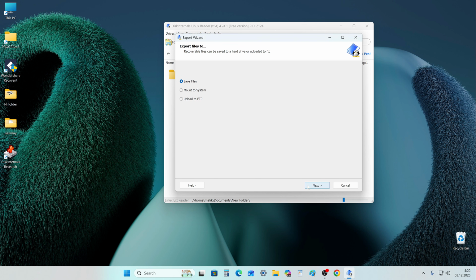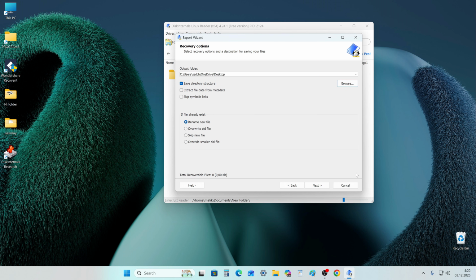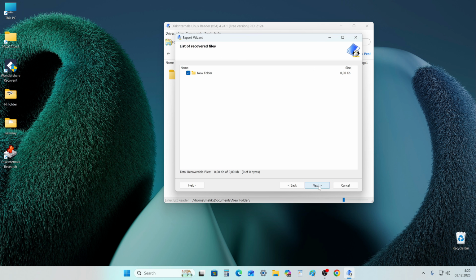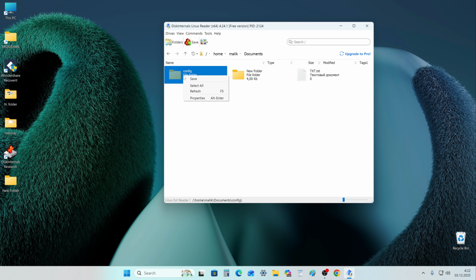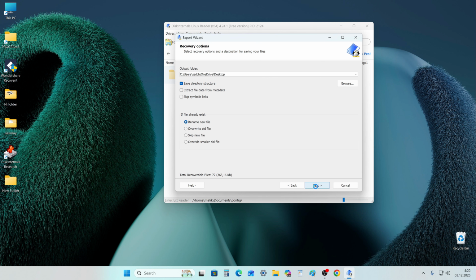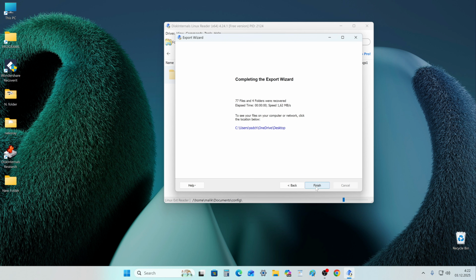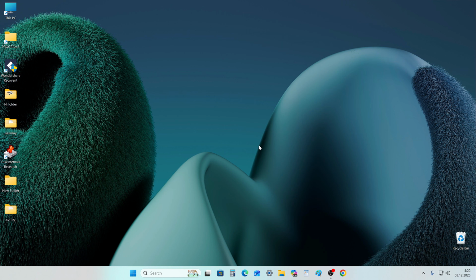Click Next. Select where you want to save it. I'll choose the desktop. And then click Next. Next. Finish. And the file instantly appears on the Windows desktop. Let me do the same with another file. The second file has also been saved, and we can close the application. Everything is simple and straightforward.